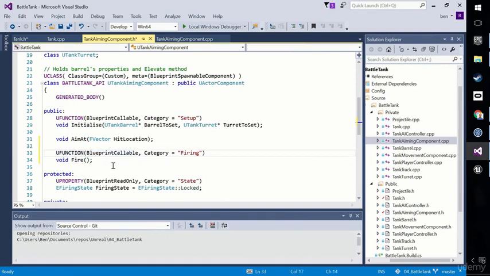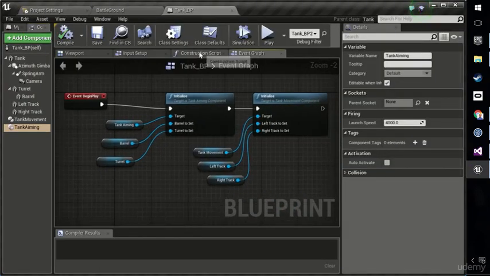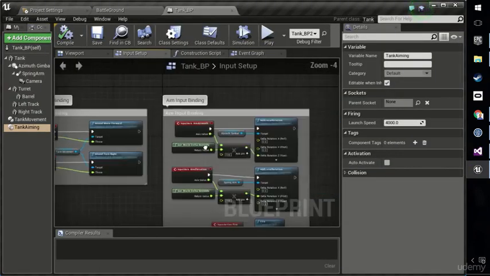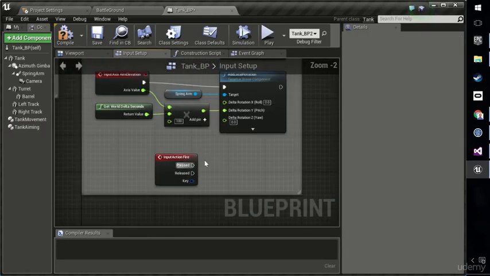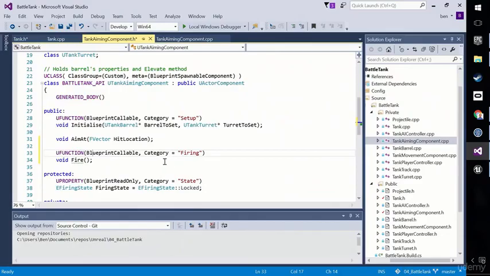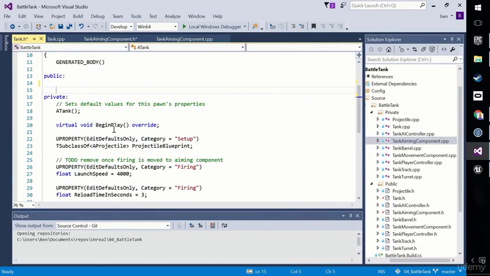We're going to need to remap our input. In fact, as we've broken it, let's do half of the input remapping right away, which is we might as well break this link. We're not calling fire on the tank anymore. We're going to be calling it on the aiming component. So that's that. Now, that means we don't even need a public interface in the tank, although there's no harm in leaving it there. The constructor will leave. The begin play will leave.